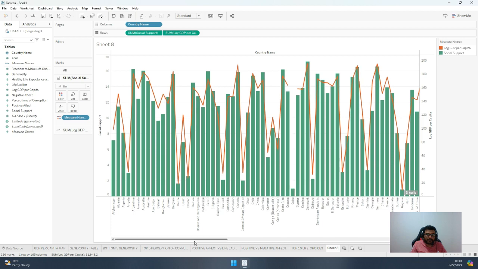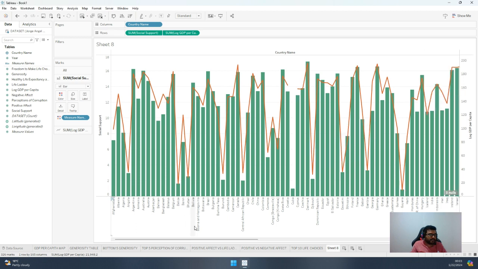But yeah, we can use filters or something like that, just to make sure that there is traceability for the whole information. And let's call it social support versus GDP.